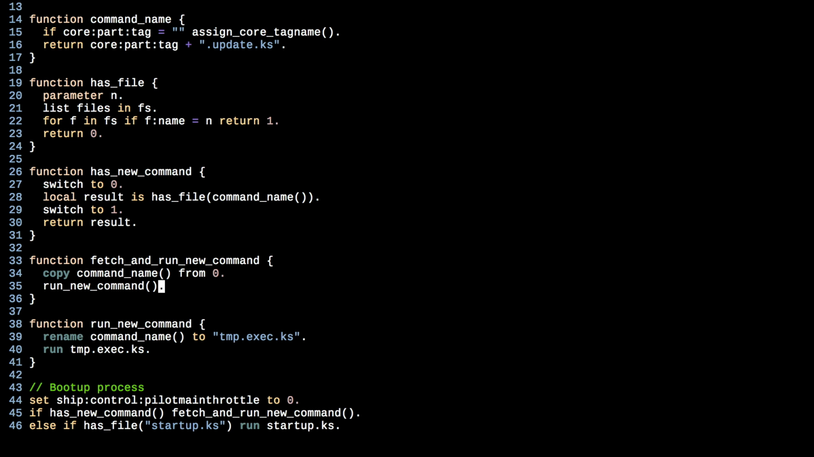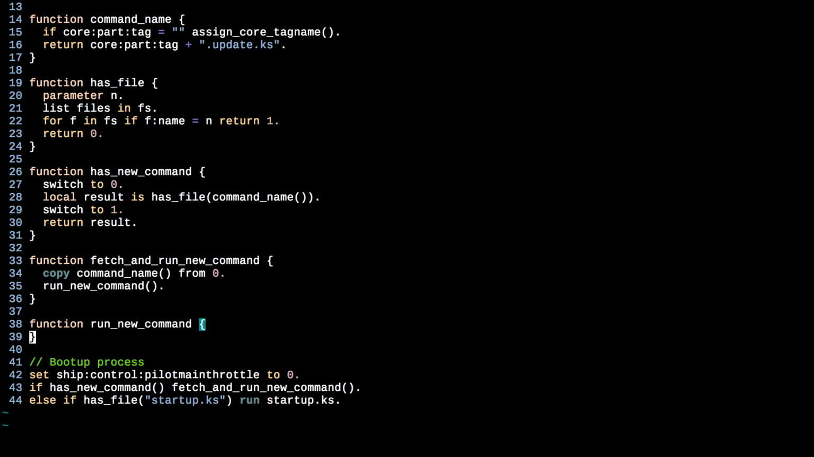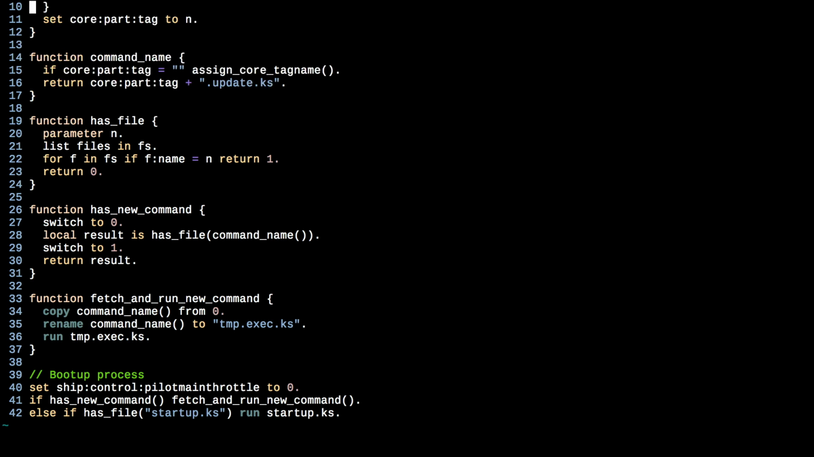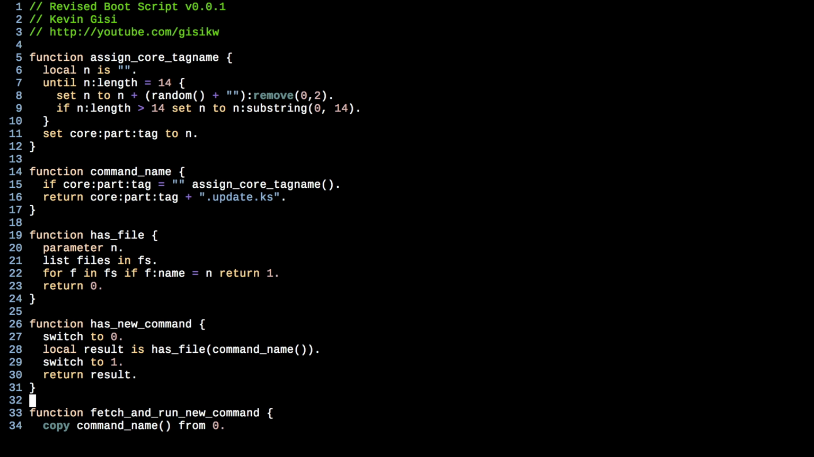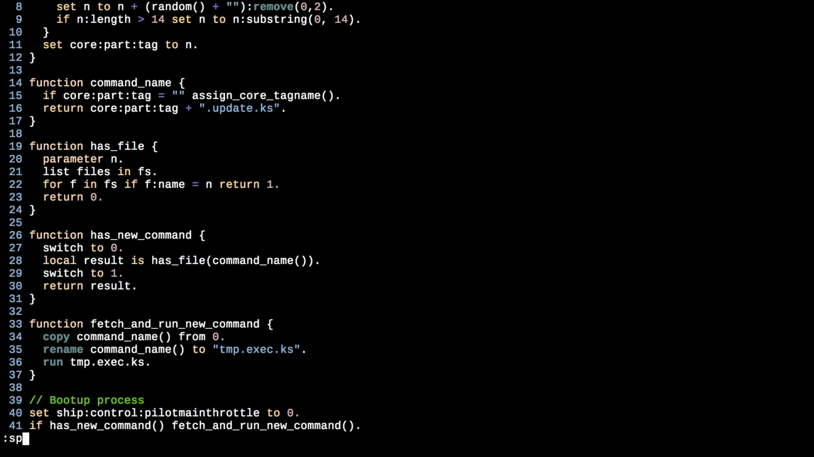So copy command name from 0, run new command, run new command. Run new command is probably something that can go away as well, even though it does make things really nice. Yep, that's the only place where it's used, so you know what? We've got to inline it. Goodbye, run new command. Now this isn't the worst. It's still somewhat readable. Has file command name, fetch and run, rename, run. All right, so this is actually getting cleaner, and it's fewer characters and lines. If we check again, 904, but we can do better. Assign core tag name.